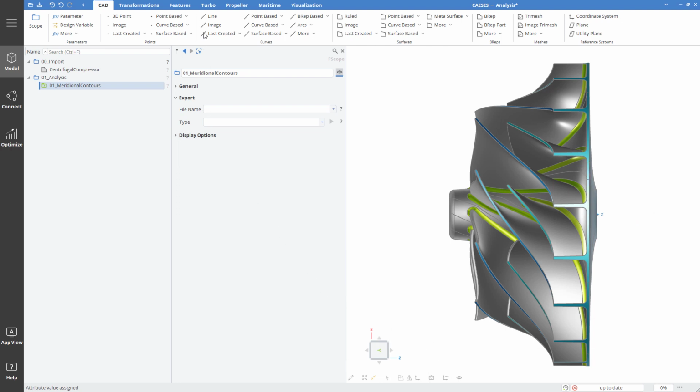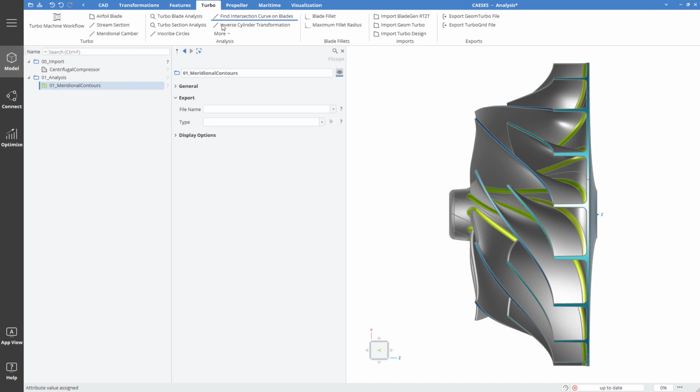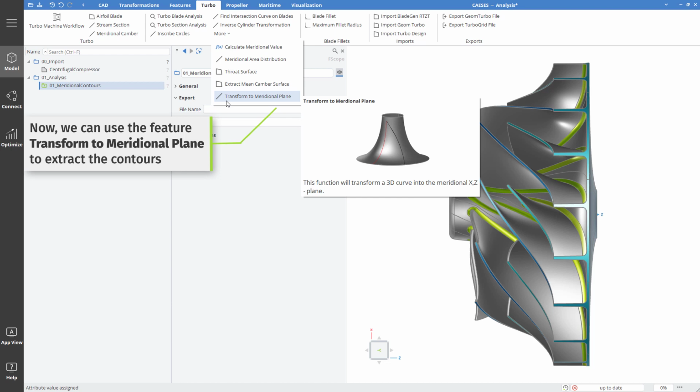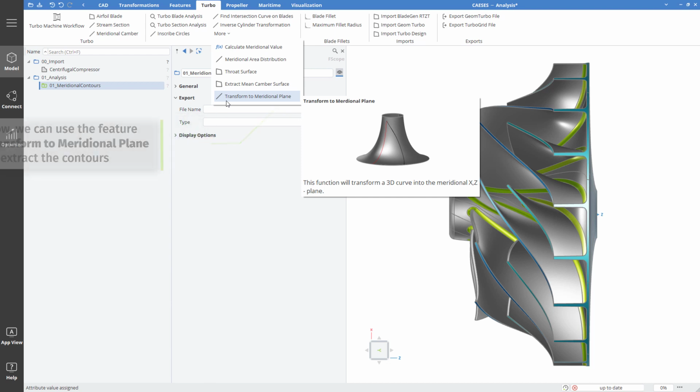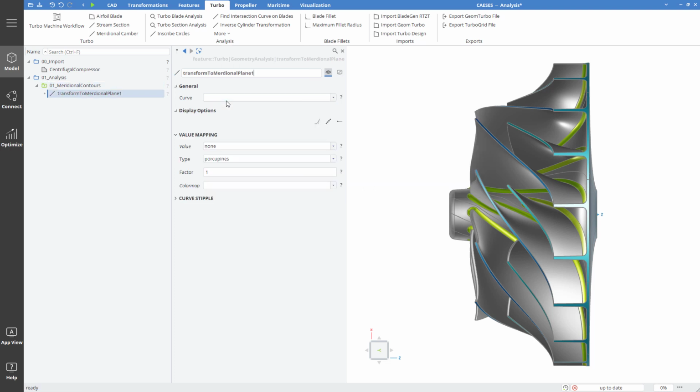Now, let's move to the Turbo section via the top blue ribbon and click on More to unfold further analysis tools in the Analysis section. Here, we select the feature, Transform to Meridional Plane. With this feature, we can transform 3D curves to the meridional plane, providing an intuitive and fast way of creating meridional contours from imported geometries.